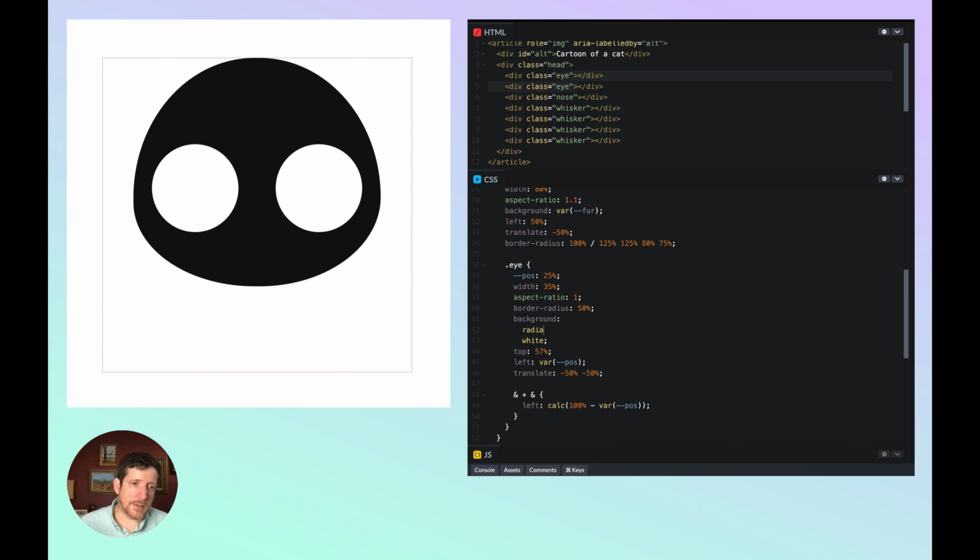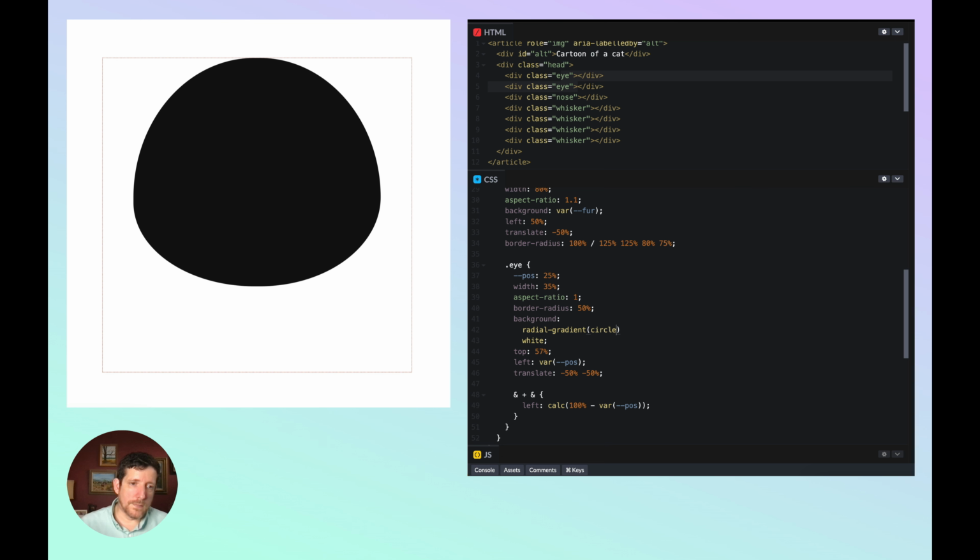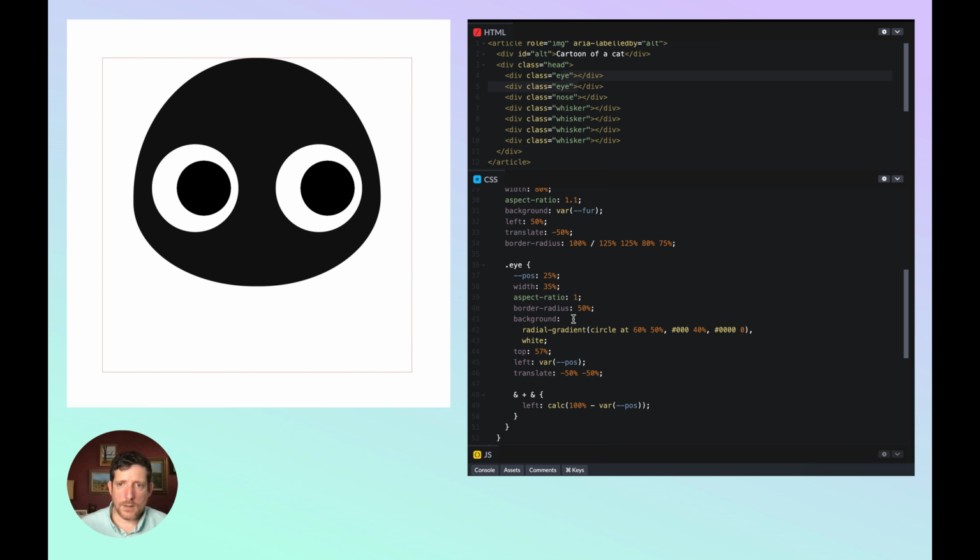So we're going to add a radial gradient that is going to be a circle at, let's say, 60%, 50%, and it's going to be black, 40%, and then transparent. Let's see how that looks. Okay, cool. Another thing, it's looking this way. What we can do is scale -1, 1. Now we're going to lower the eye a little bit. Let's put it a little bit smaller. 35. Let's see how that looks. Yeah, that looks okay. Maybe 55 here, 56. That looks fine.